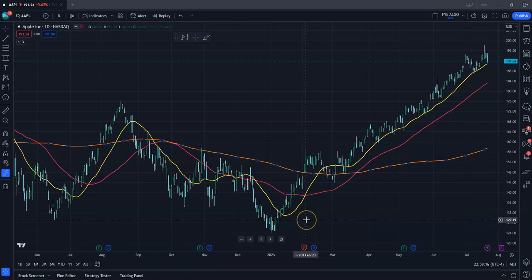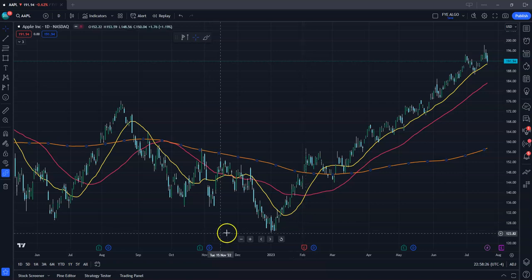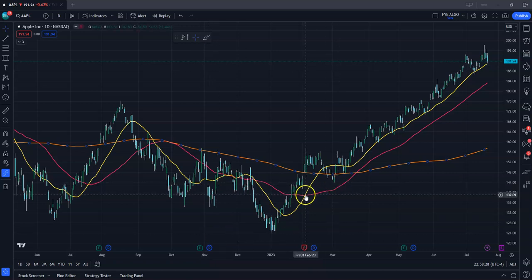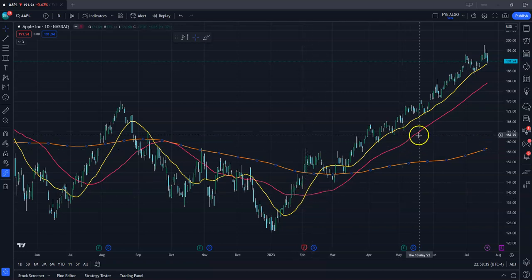Now, whenever you have a shorter term moving average above a longer term moving average, that's typically what they call a bullish cross. As you can see here, the 20 crossed above the 50 right here, and this is what you would consider a bullish cross. And as long as the 20 remains above the 50, then you would consider that Apple is in an uptrend.